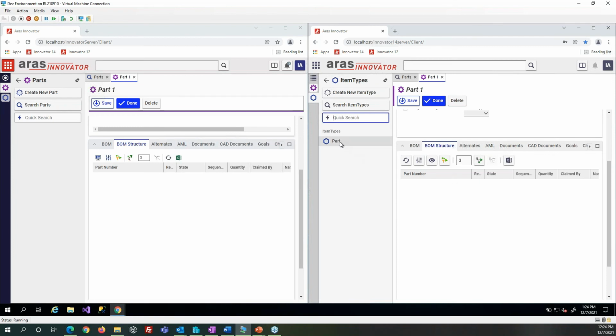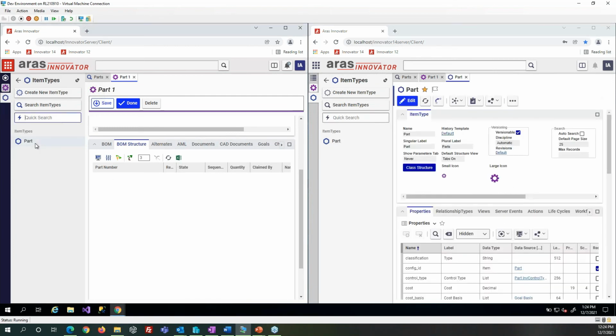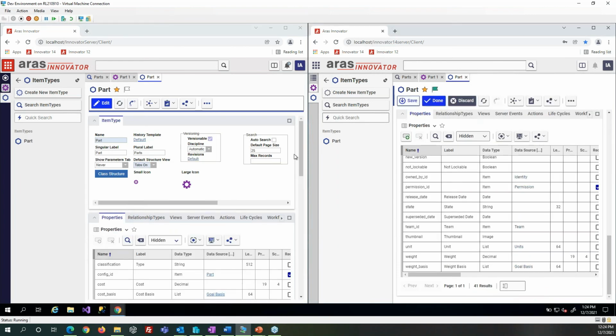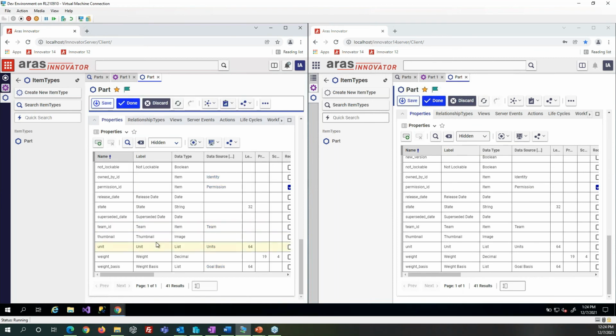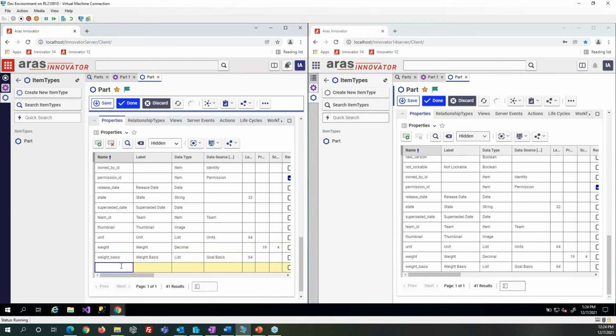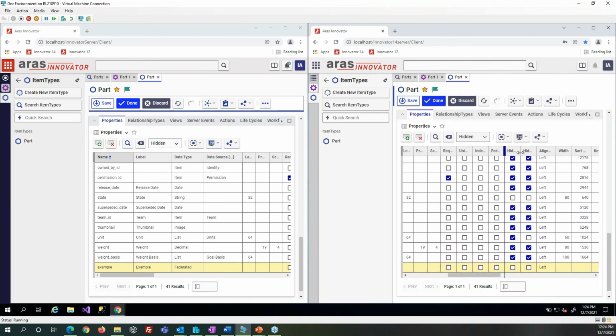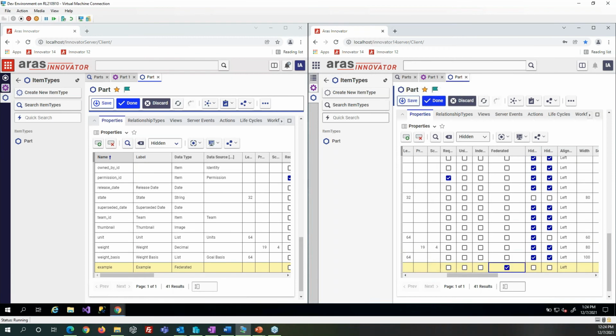To move on next to the federated flag, just a quick rundown of how that will work in Innovator 14 versus 12. If I wanted to add a federated data type in Innovator 12, I could say example. You'd have to select it from this drop-down menu here to create that federated property. While in 14, it's as simple as creating a new property. In this case, federated properties are all text properties at the moment. You can scroll over to the right and just check this federated tab here, and you're good to go.